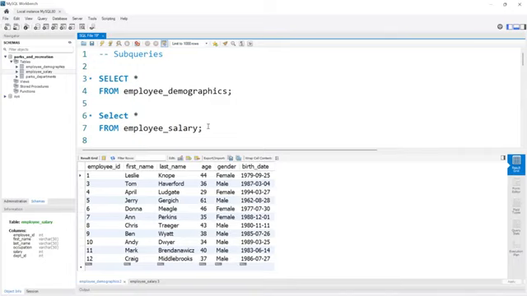Hello everybody, in this lesson, we're going to be taking a look at subqueries in MySQL. Now, a subquery is basically just a query within another query. We can do this in a few different ways, and I'm going to try to show you a lot of the different variations within this lesson.